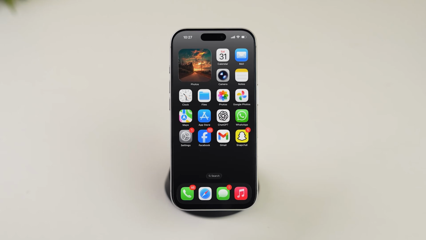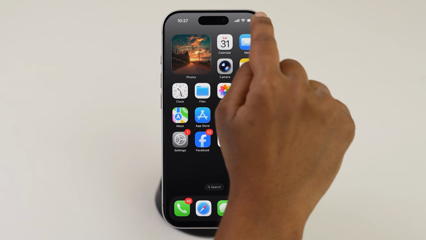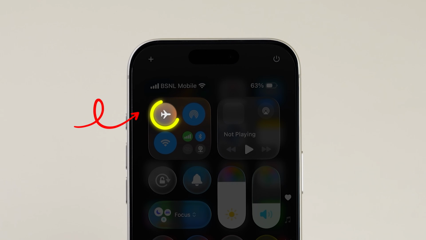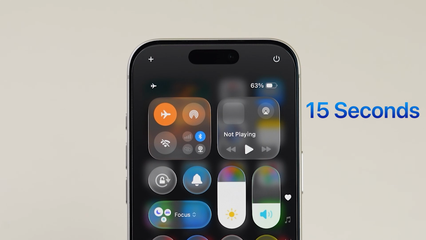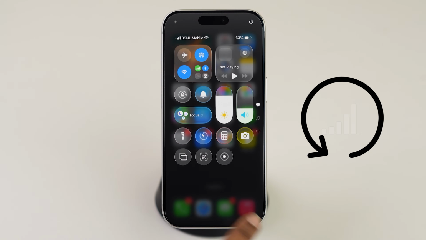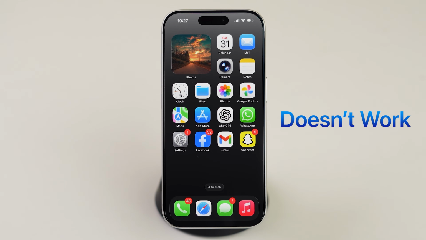If not, second one, use airplane mode. Swipe down from the top right corner to open Control Center. Turn airplane mode on. Wait for 15 seconds, turn it off again. This resets your network connection. If it doesn't work, try.